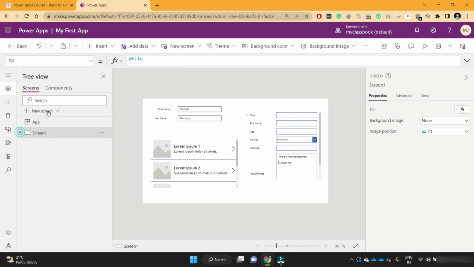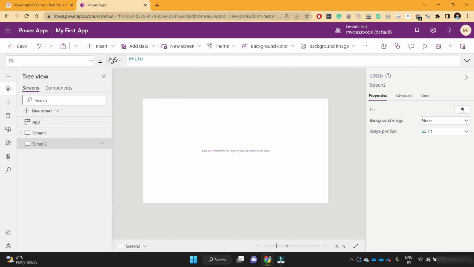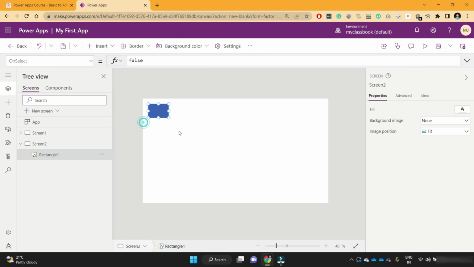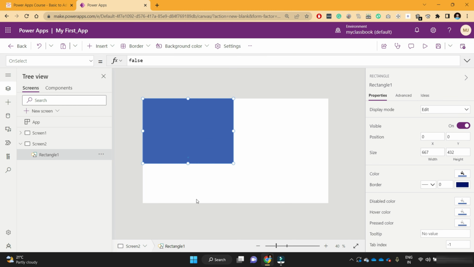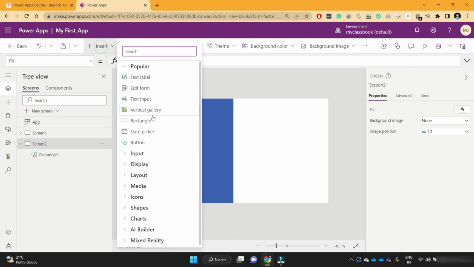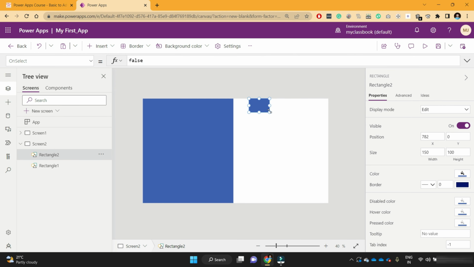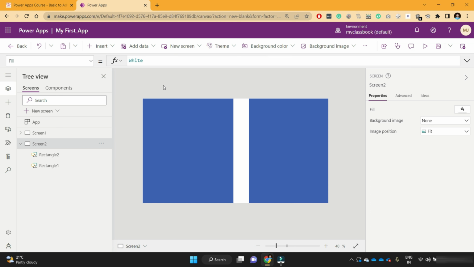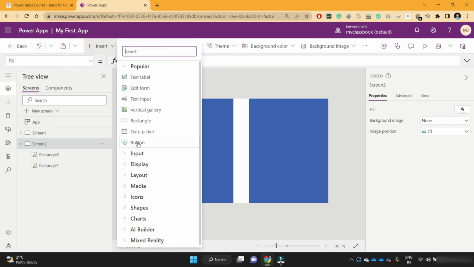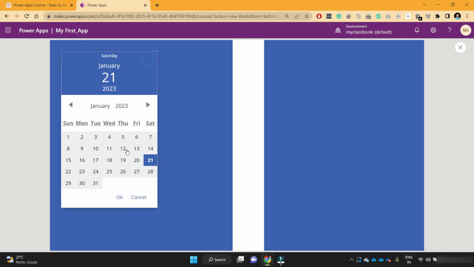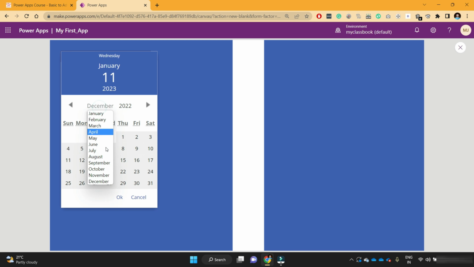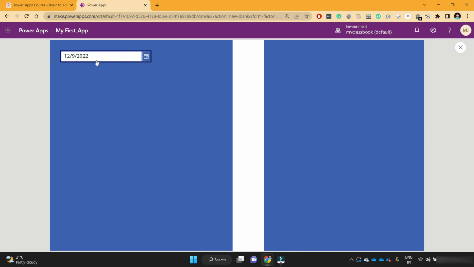Then let's add one more screen just to add a few more controls. Then we have the rectangle control, so that if you want to create different sections on a screen, like this, and another section here on the right, you can do it like this. These are just rectangle controls in Power Apps. Then you have a date picker control. This date picker control gives you the ability to select different dates based on the year, month, and date. So you can select the date control as well.